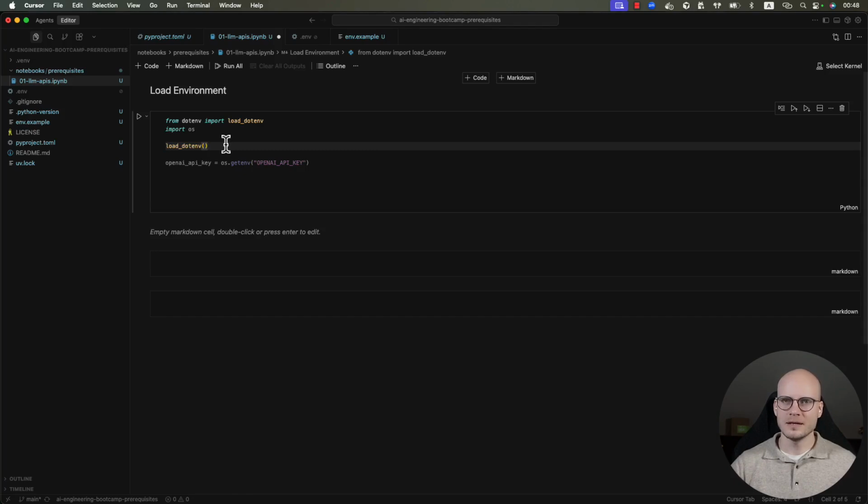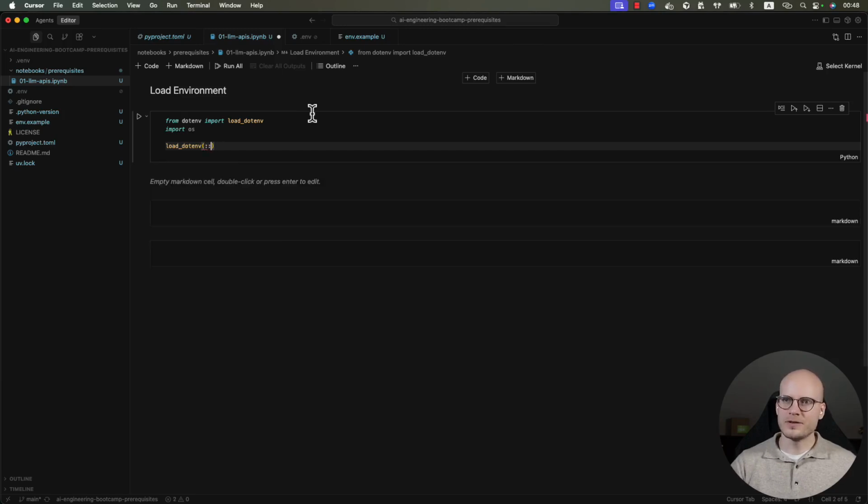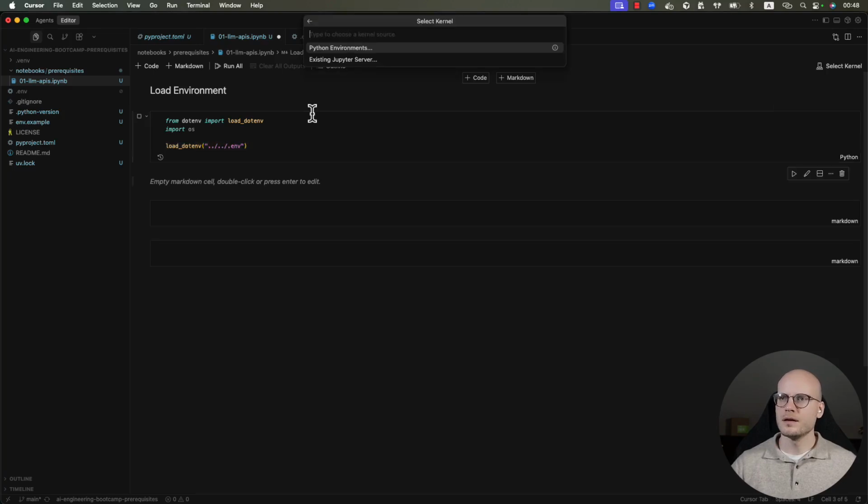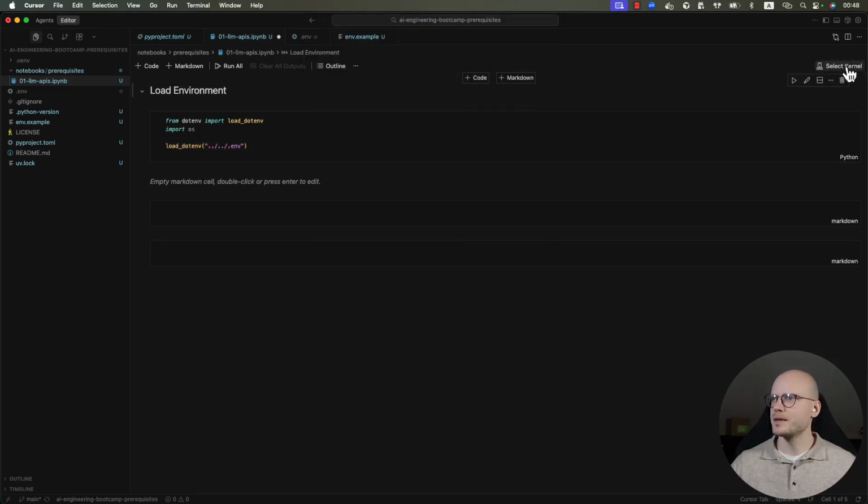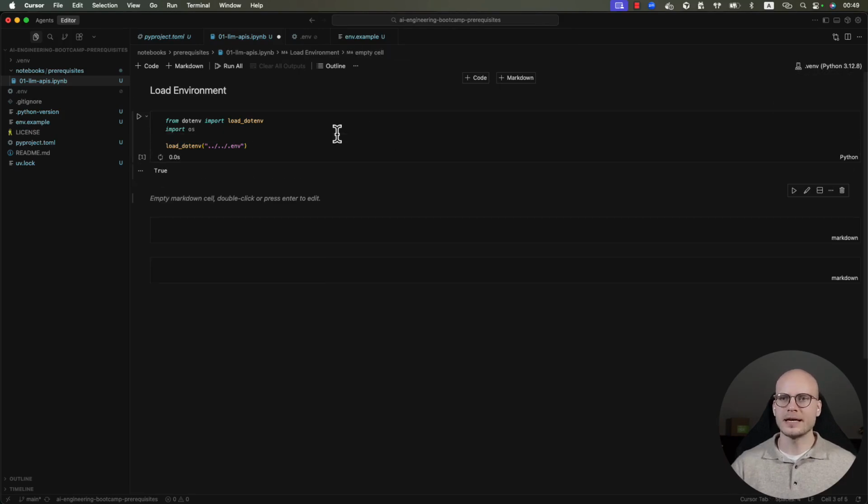But since we are not running from the same path, we will need to provide a full path to the .env file, and we can just do it right here. So that would be .env. Actually, I think it will be this. So we first need to select the virtual environment, which we want to attach to this notebook so that we are actually executing within this virtual environment. So we do that like just shown, and now we can actually run this.